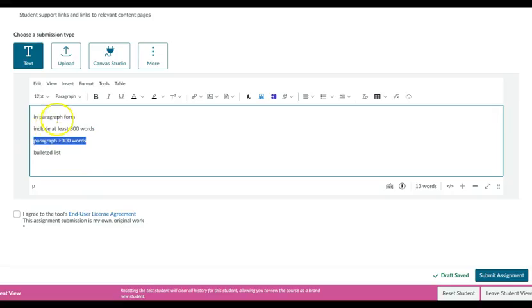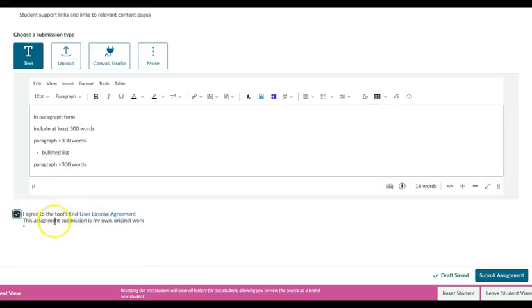However, if students include a paragraph, a bulleted list, and then another paragraph, Turnitin software will be able to scan the paragraph chunks, but not the bulleted list information. Once students add in their response, they will need to click the box to agree to Turnitin for scanning their work, and then click the Submit Assignment button in the bottom right corner.